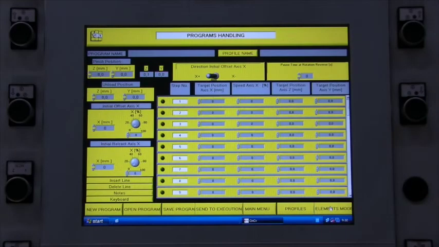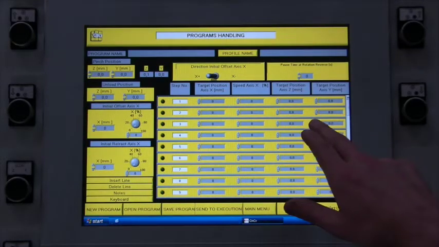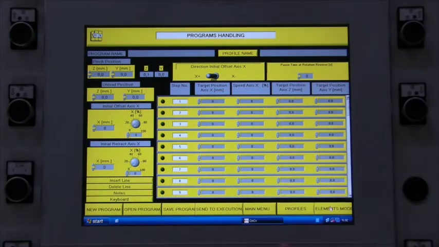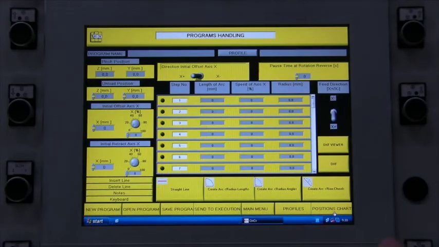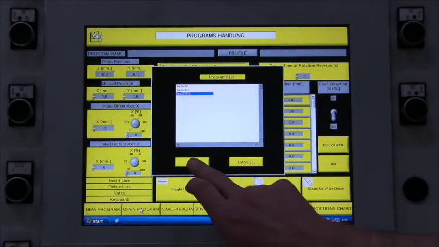Now we got position chart. This shows the actual position of the machine. It's got your target positions for each bending roll, the speed, and the target rotation. Now we're going to go back to elements. Now we're going to go ahead and open our program, our test 31915.